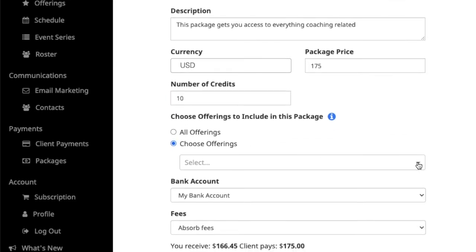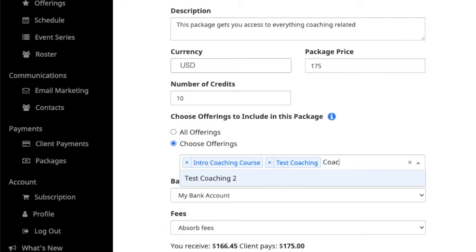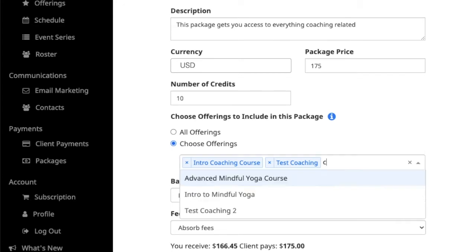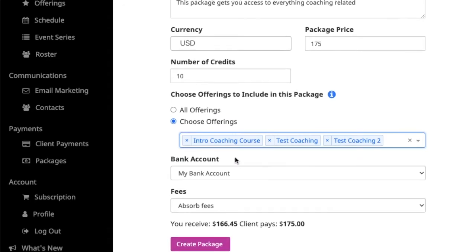I can do that by either clicking on the drop-down and selecting the specific coaching offerings, or by simply typing in whatever I want to include in the field. If I want to remove one of these, I would just click the little X. And so you can set what you want your package to apply to by simply using the drop-down or typing it into that field box.